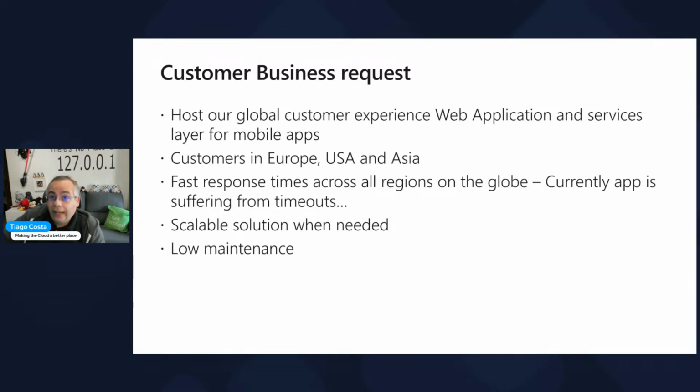Currently, what they had was not doing that. That stuff was hosted in a single country, in their on-prem environment, and they were suffering a lot of timeouts in several countries. Within their country, that was okay, it could be better, but it was fine. But other countries were super slow. And we need to solve that.